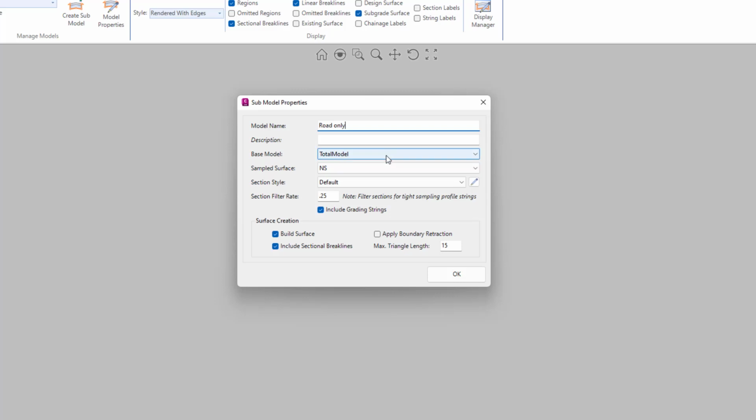You can then choose a base model. Now in this first example we've got Totalmodel, which is just simply a couple of roads, some curb returns and a cul-de-sac. We can then choose what surface is sampled or classed as existing as part of this design. In this case we're going to be picking this Civil 3D surface, which is NS.